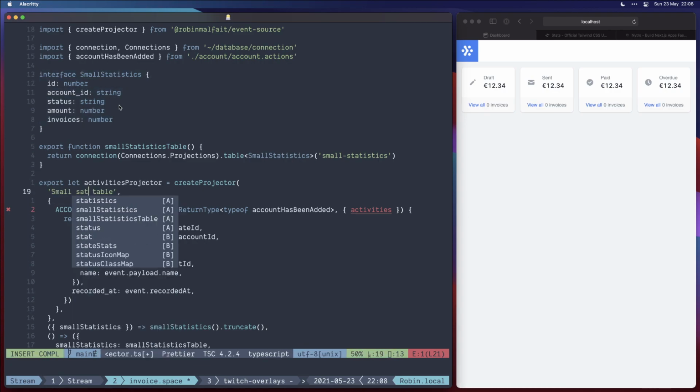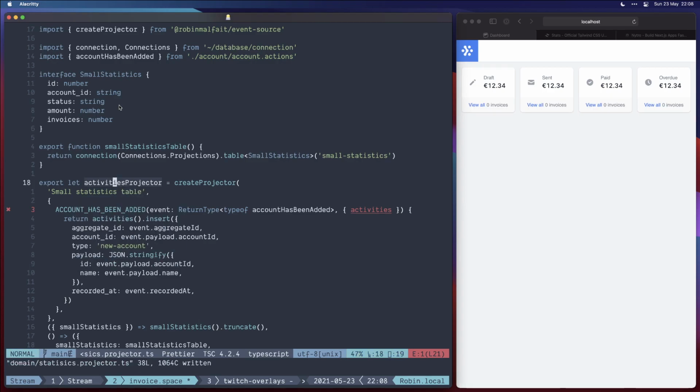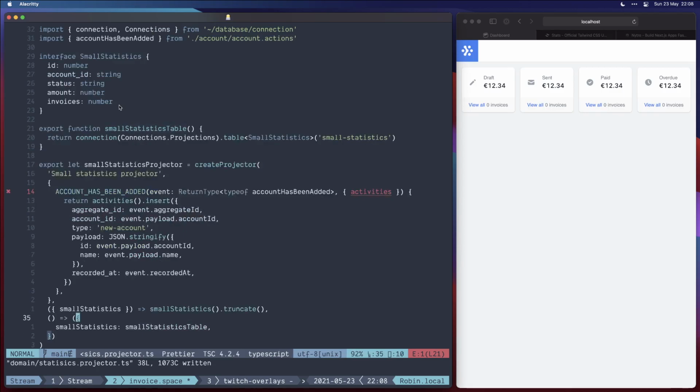So small statistics table, small statistics projector. It's a better name. Now this last function in here is basically providing context. Whatever you return in here can be used in each of these other functions. Then the second argument is an init function. And the first one is an object where we have our event that happened, so account has been added, and you can get access to the small statistics in here. Basically what we are interested in is when an invoice has been initialized.